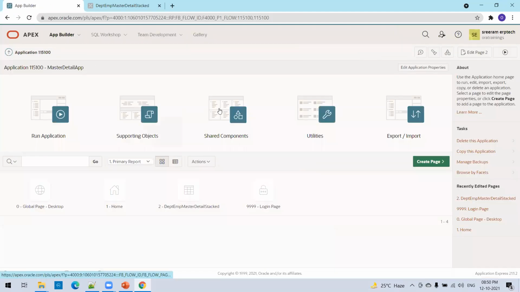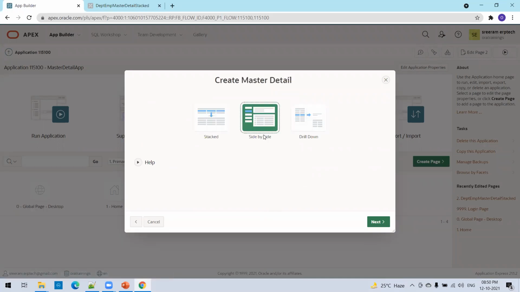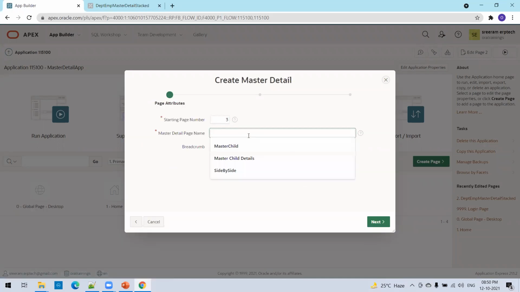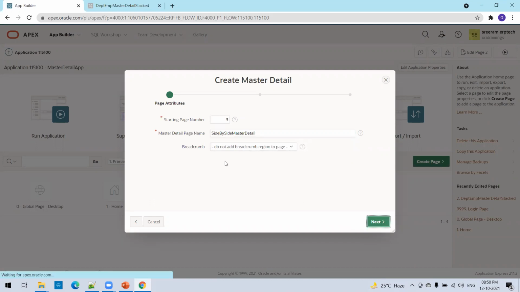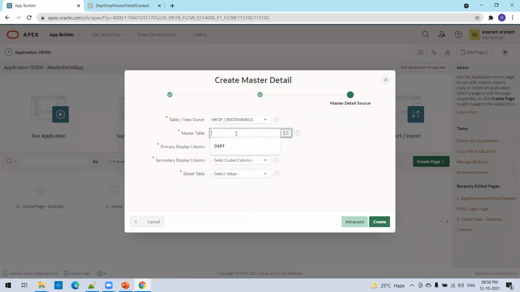I'll click on application, create page, master detail. Now we'll select side by side. Okay, so I'll say side by side, master detail. Click on next, create a new entry. And master is DBT. And a primary display column. We require 2 columns to be displayed when you are dealing with a side by side. So the primary display, I'll select D name, department name, and secondary, I'll select location.